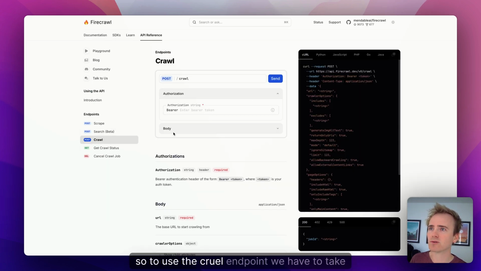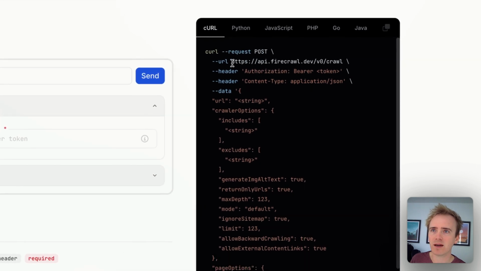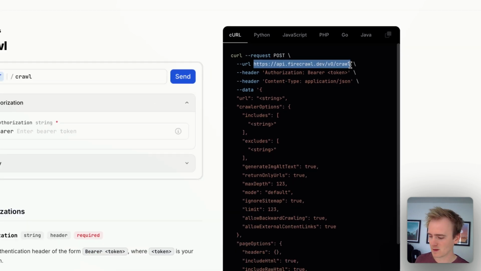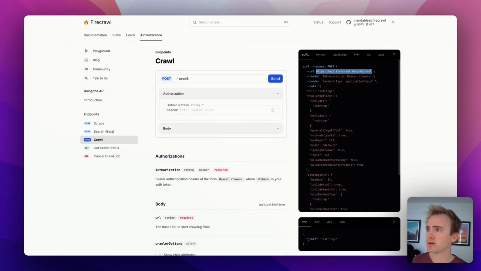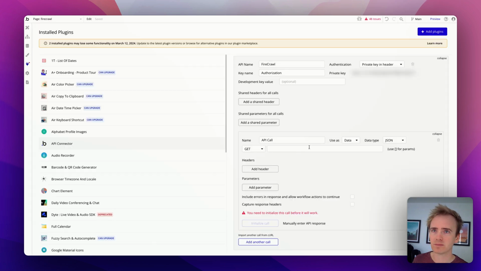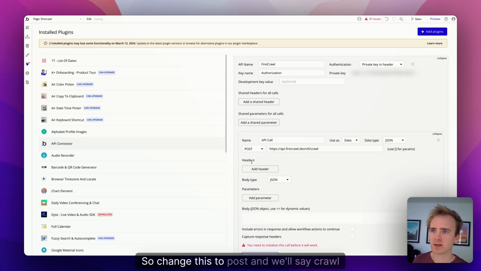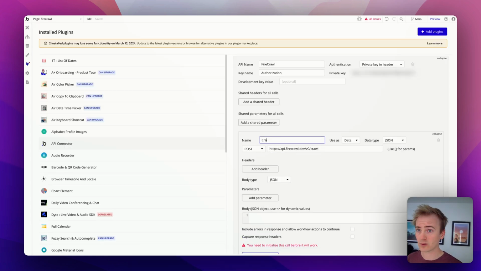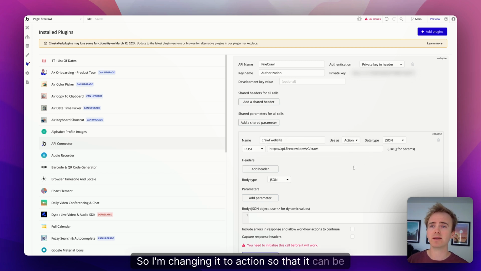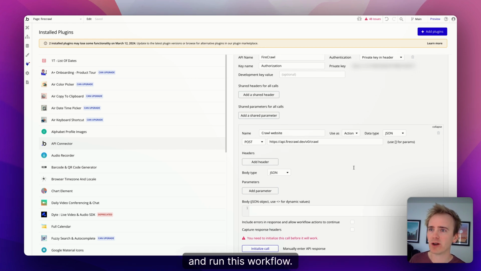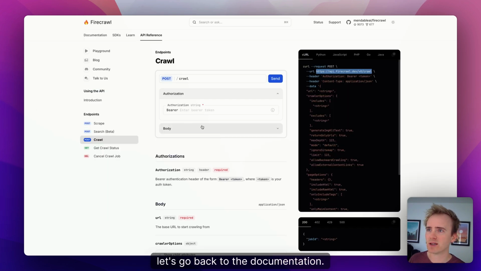To use the crawl endpoint, we have to take the URL from here, and we can see that it is a POST. So change this to POST, and we'll say crawl website action. I'm changing it to action so that it can be like a node in a workflow rather than just a data source, because I want to say click a button and run this workflow. Let's go back to the documentation.